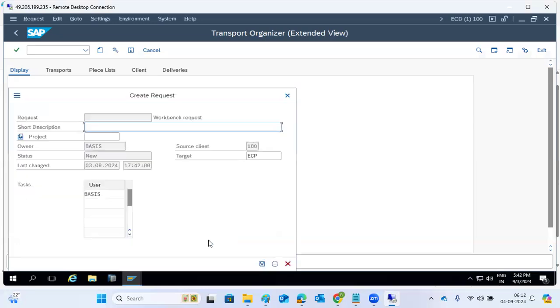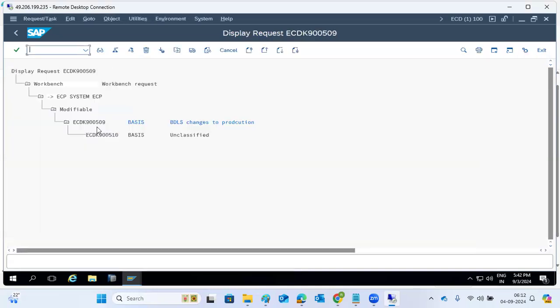Click on the create button here. It will ask for the description, and the target system will be displayed here. Description, suppose demo changes, like BDLS changes to production. Just click on the OK button. Then a request will be created here.